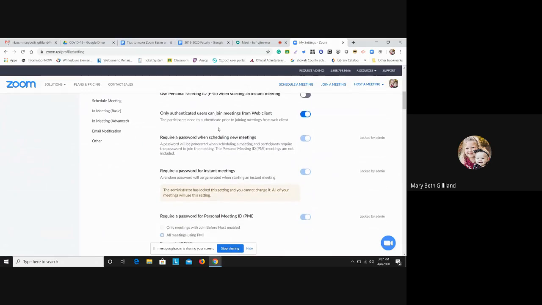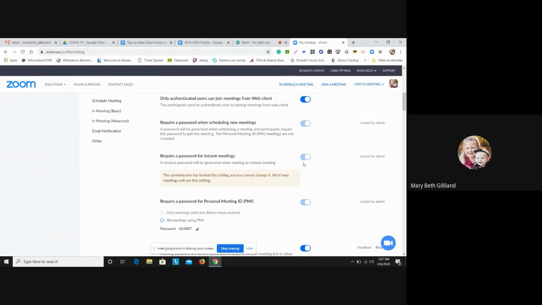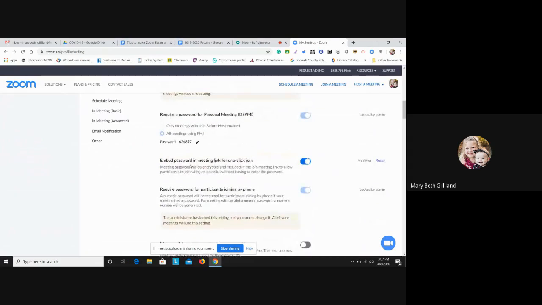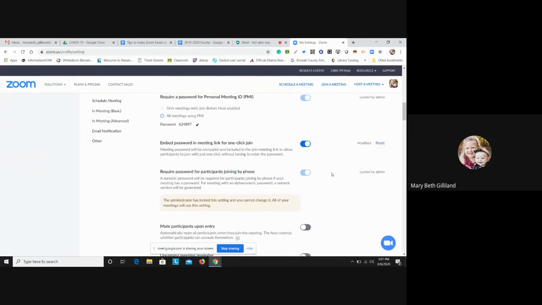Only authenticated users can join meetings from web client. I have that turned on. These are the new settings they have. They're made to where you cannot turn them on and off. They've got them locked, so that helps out. And then right here where it says embedded password and meeting link for one-click join, that has to be on. If it is turned off, then they will not have to have a password.